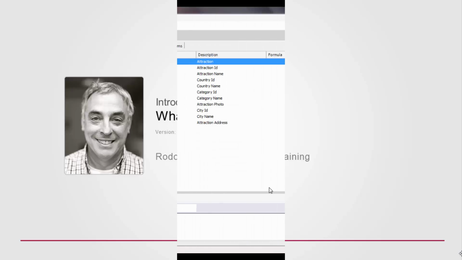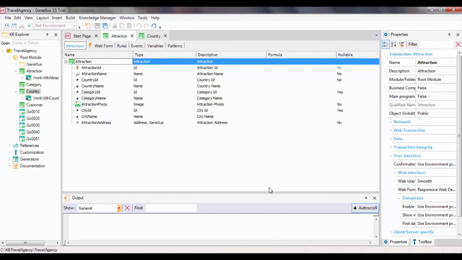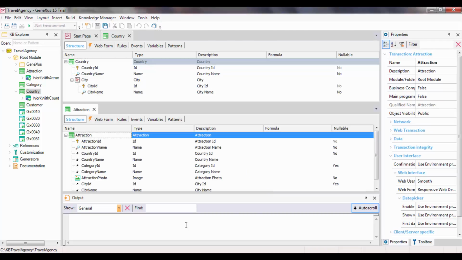So far, we've seen that GeneXus defines relations between transactions and between tables based on the names of attributes that it considers equal to one another. For instance, the country ID attribute is in the attraction transaction where it has a foreign key role because it is present under the same name in the country transaction, where it is primary key. In turn, the country name attribute is also in both transactions under the same name. So, GeneXus understands that it's the same attribute.